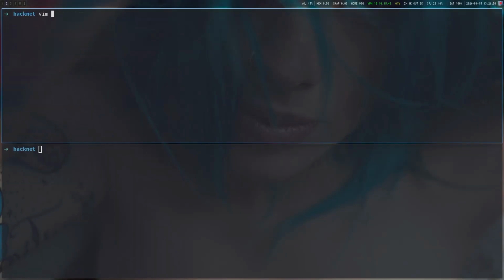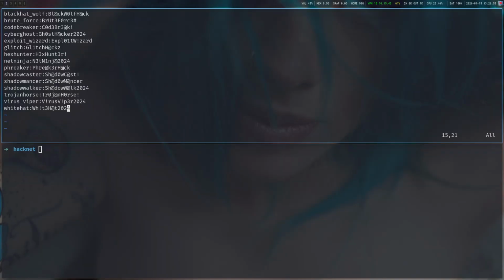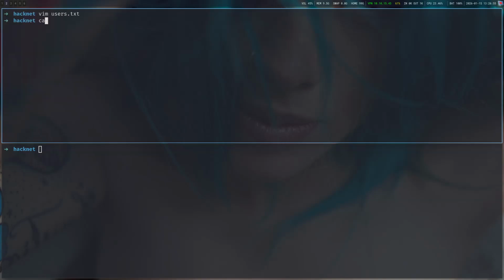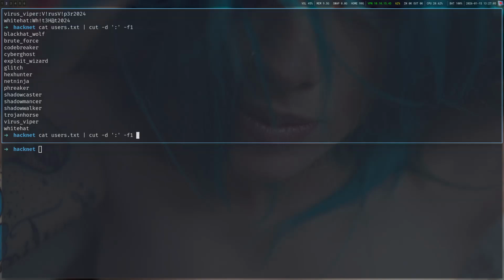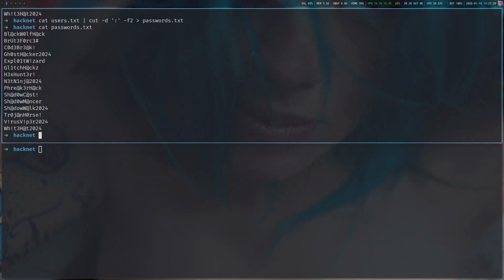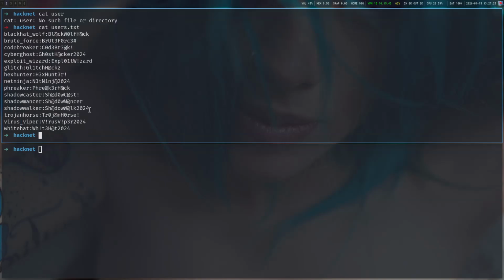Let's see. Vim users.txt. We have, let's see, cat users.txt, and what it brings. I want that. cut -d ';' -f1. We have the username list. Usernames. Let's save. Modify 2. It should be passwords. Passwords.txt.